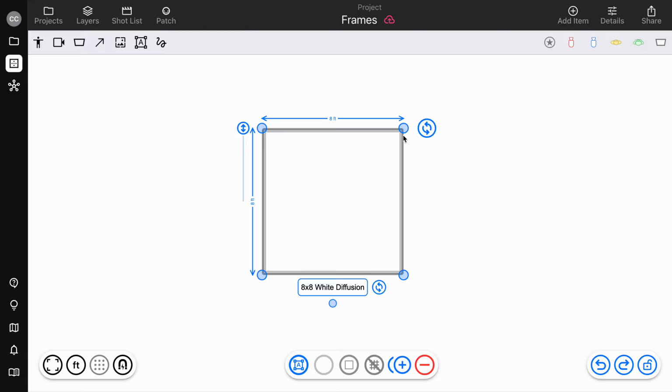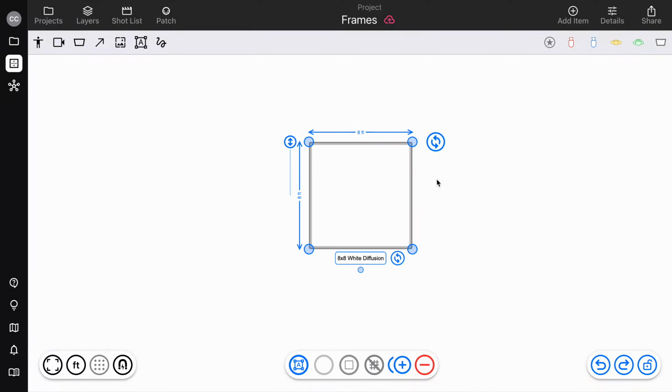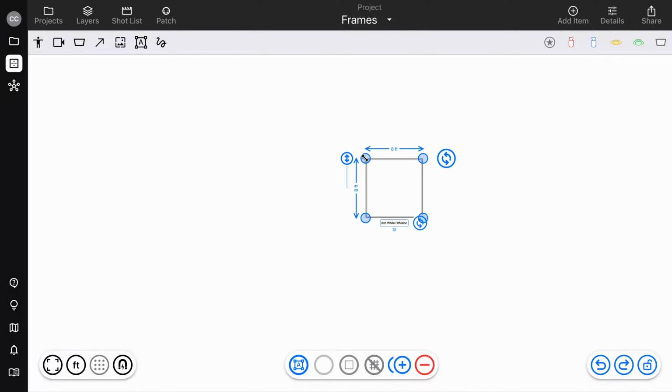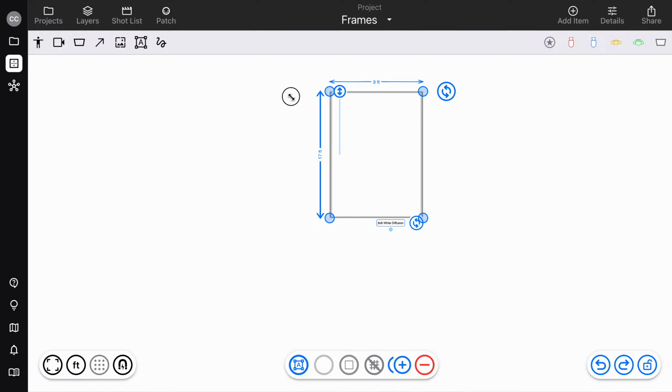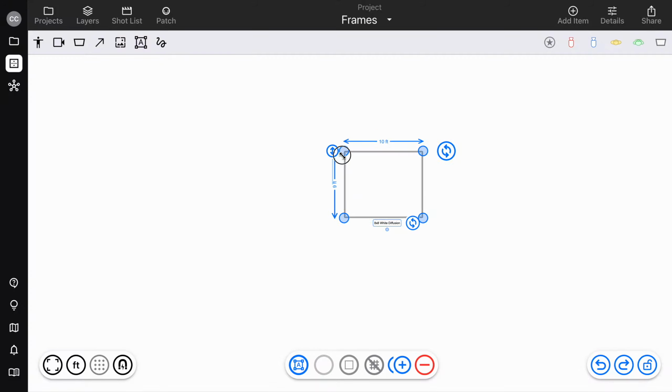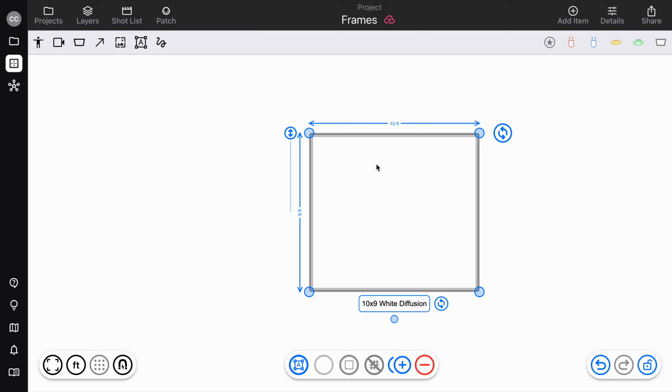You see we have our 4 control points here. I have snap on, so it's going to snap to whole feet. So I can resize this to any size in whole feet, whatever works for me. What did we end up with? Not bad. 10 by 9, let's make it a 10 by 8.